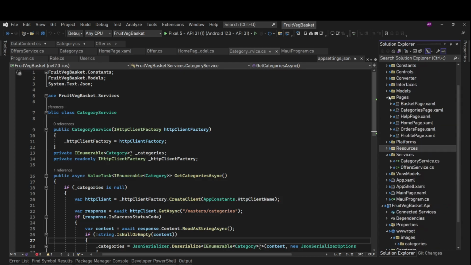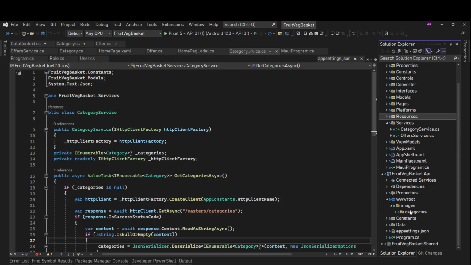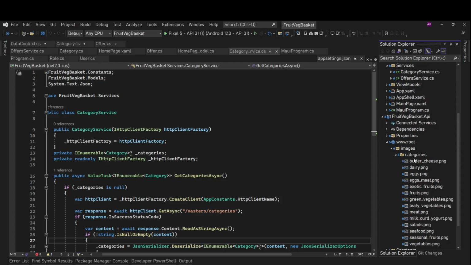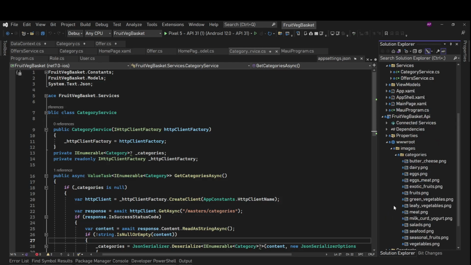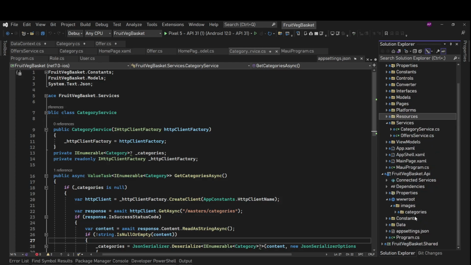Now, because we have these images in this path, the URL of these images is going to be our API, which is currently on localhost colon 12345, slash images, slash categories, then slash this butter underscore cheese. Till now we were simply returning the name of the image, not the complete URL. So we need to pass this complete URL down in the API response.